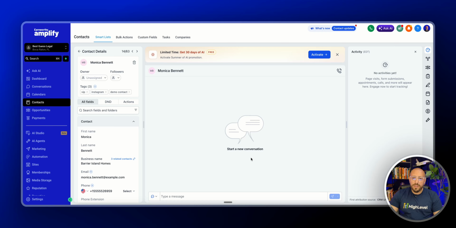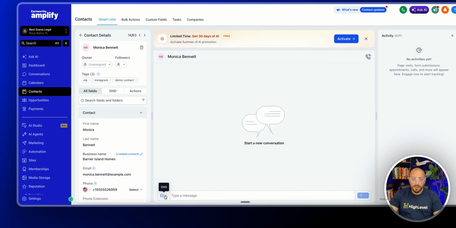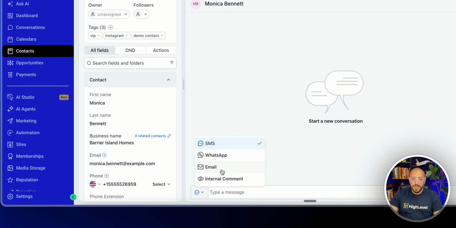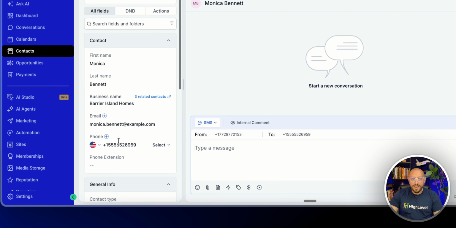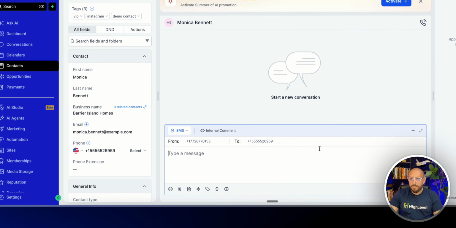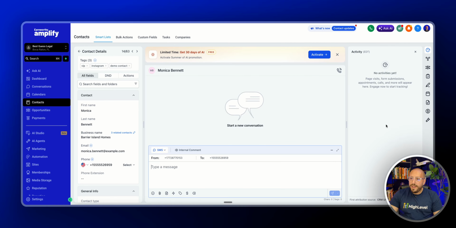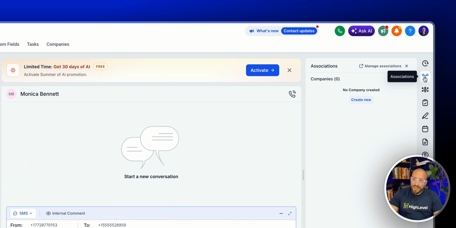Then you'll see the conversation right here, very similar to the conversations tab, where if you want to see the conversations you've had with a particular contact, that's going to show up here in the middle, and you can send them messages here. You can send them SMS, you could send them email, depending on what contact info you have on file for that person. And then over here on the right, if this person were to visit your site or fill out a form or book an appointment with you, it will show up. There are other settings over here on the side.